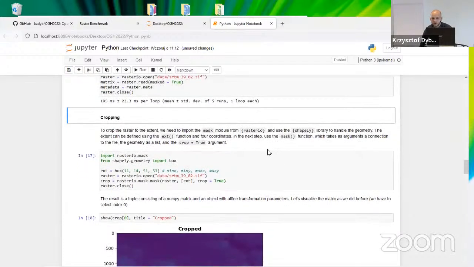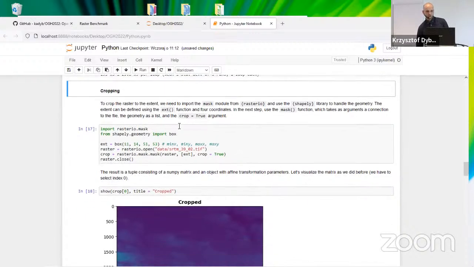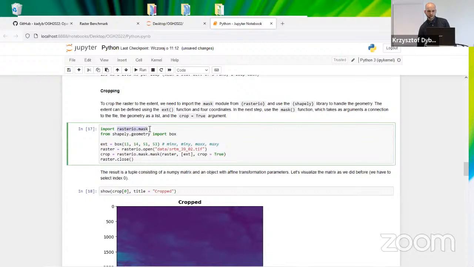The next operation is cropping, like we did before. We need to import this mask module, and another library to create some shapes. You can do this in rasterio. You need a different, next library for processing geometries. This is Shapely. Yeah, and we define the extent, aka box. The extent was in R.